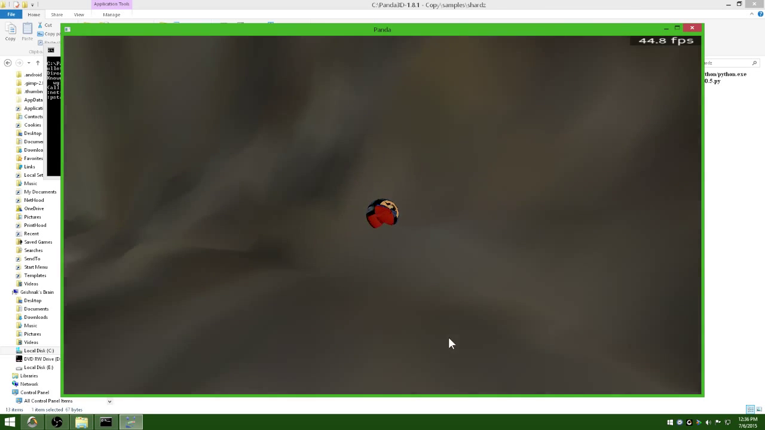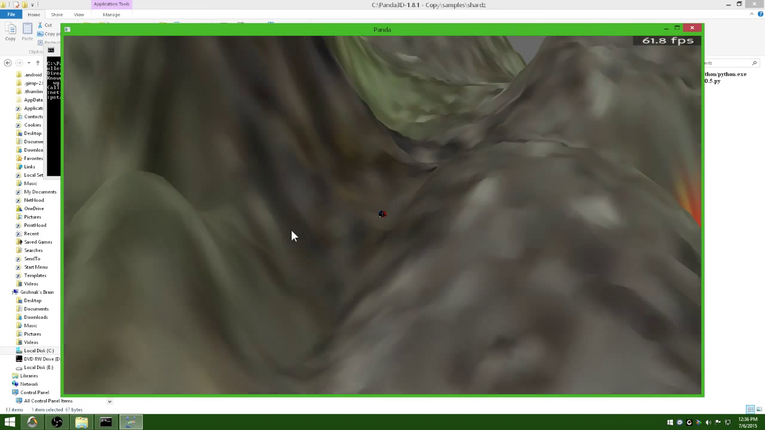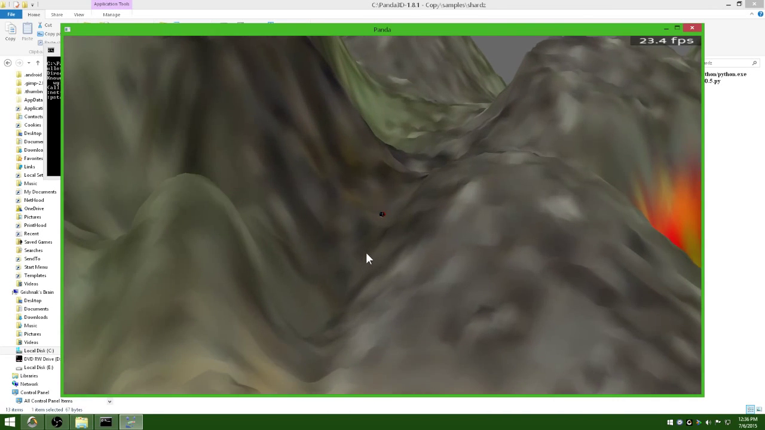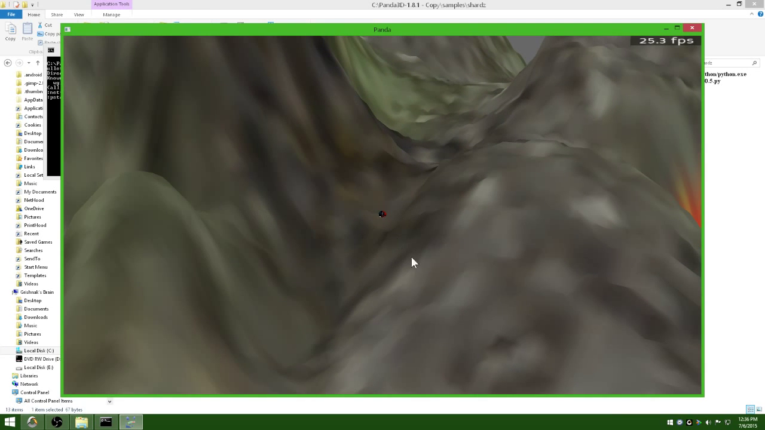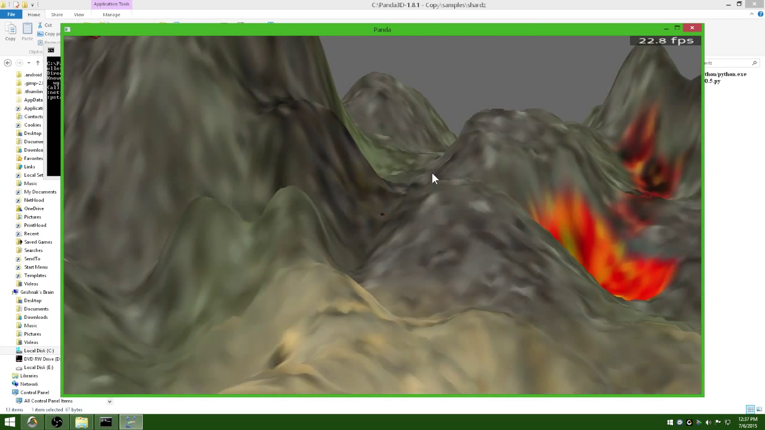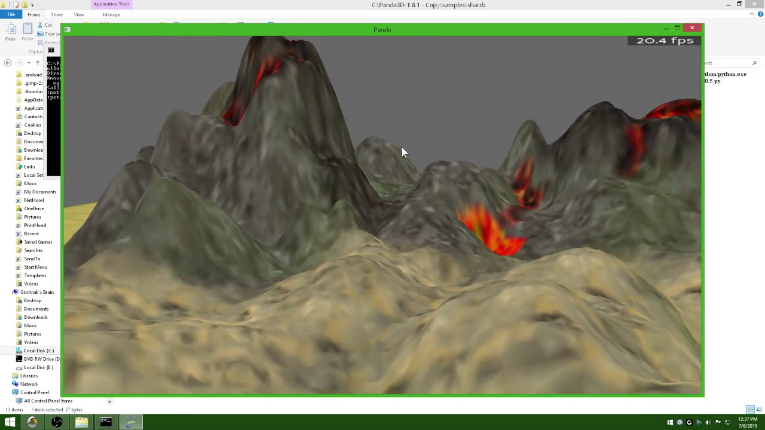Obviously, that's something that can be solved with fog. There's also a level of detail feature built into Panda 3D, with settings you can set where the details drop off in the distance. So these are techniques that can be used, but this is what the terrain looks like.